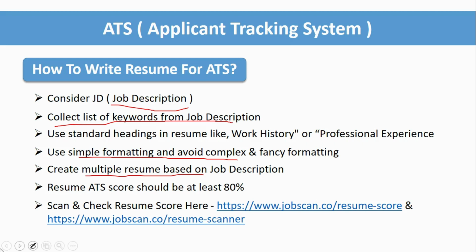Okay, you will get the resume score here, and also you will get hints and suggestions on where you need to change the lines in the resume, or where you need to change the keywords.